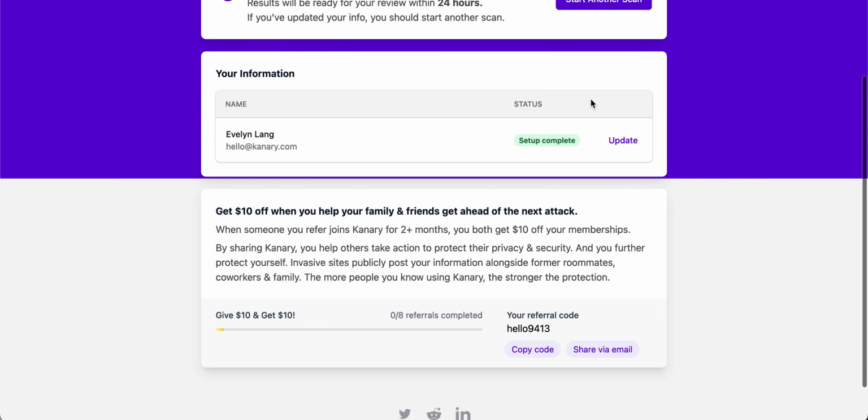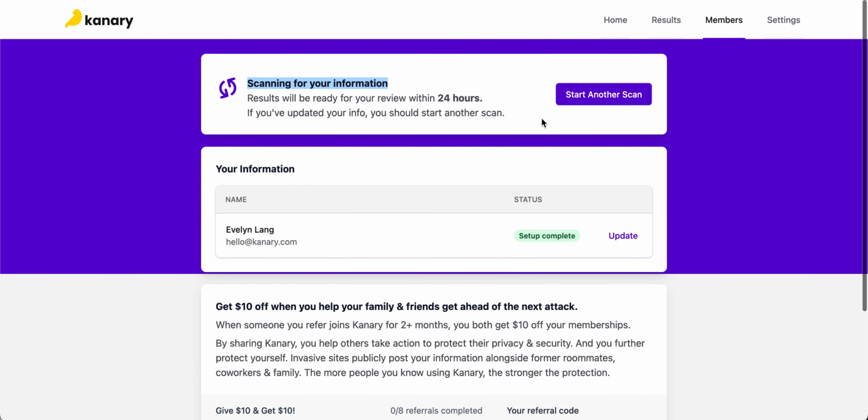We've got that handled. Now, if you do decide you want to jump in and start another scan at another point in time, you're welcome to do that. We provide our users with scans every 30 days, but if you want to scan more frequently than that across all of our sites, you can jump in and do that here.